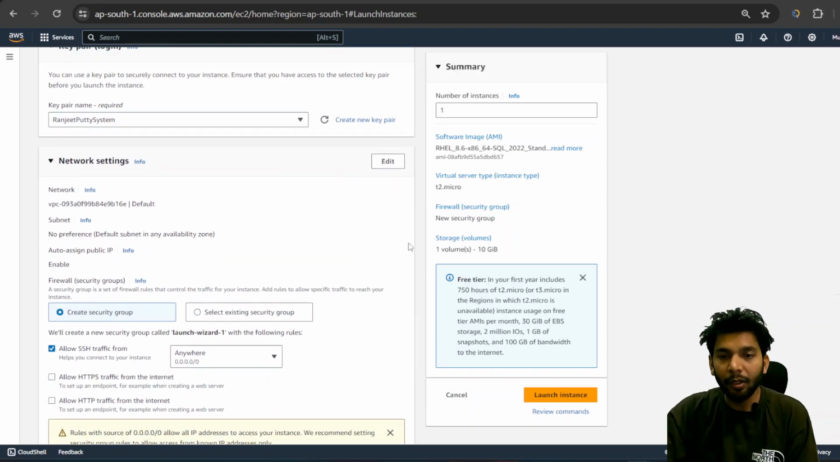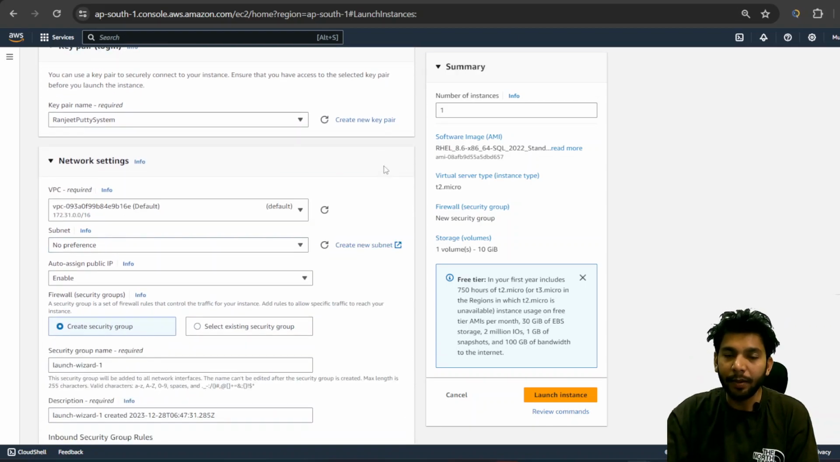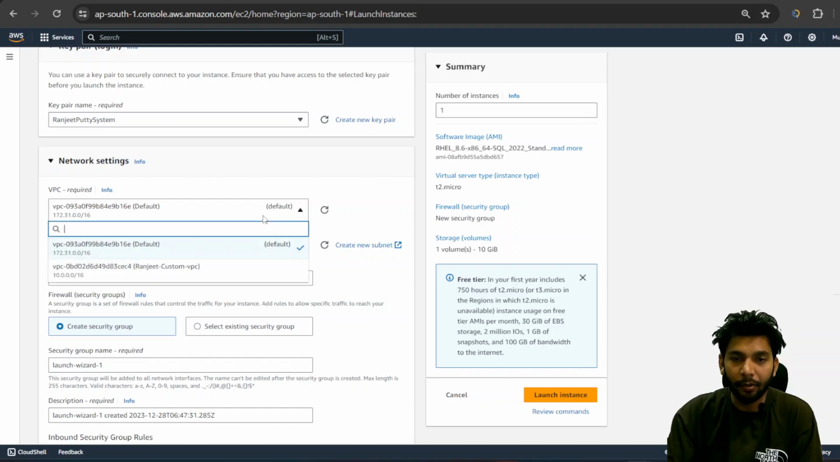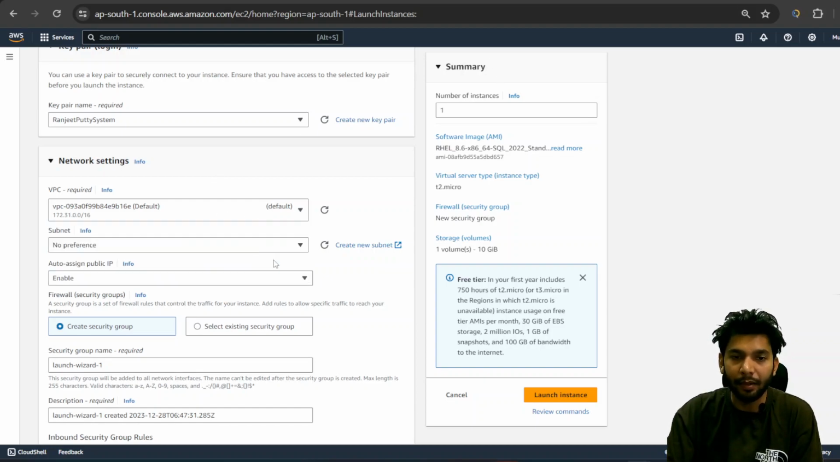Again, what I need to do is go into the edit section, the network part, because I want the VPC to be the default one. Here, if you choose it, the default VPC is available.